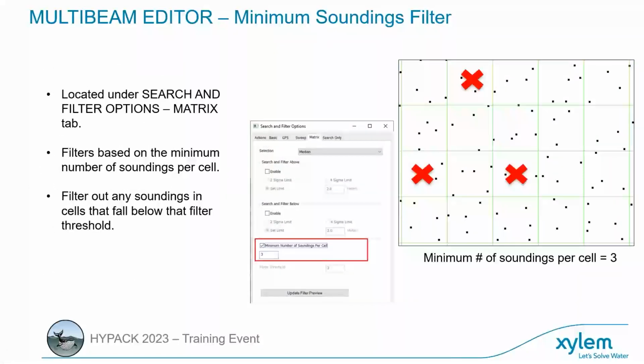One of the filters is the minimum soundings. You can now go in and choose how many soundings you want within a cell, and if it doesn't have that minimum number, it filters it out. In this example, the minimum number of soundings per cell is 3, so any cell that has fewer than 3 soundings will be eliminated. The data will not be saved in that matrix.